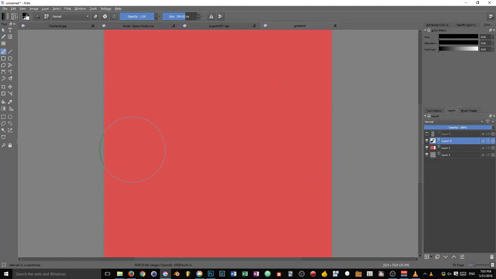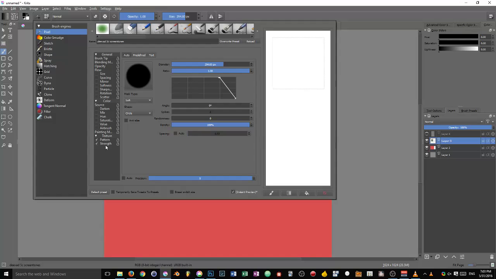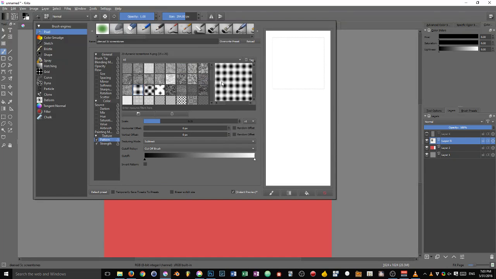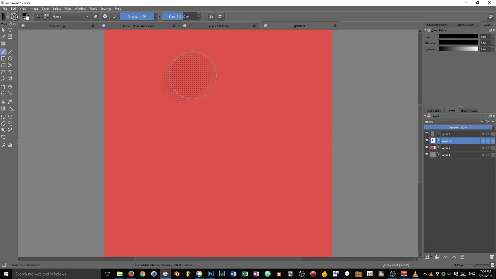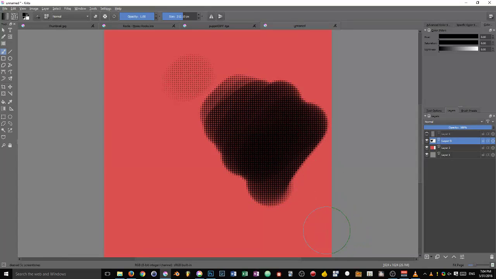So yes, you can definitely do hatching in Krita as well with the hatching engine, or you can also use a textured brush. You can just apply a pattern to a simple pixel brush and map the strength parameter in the brush engine to your pen pressure. So if you press lightly, you will get just small dots, and if you press harder, you will start to fill in the gaps in between them.